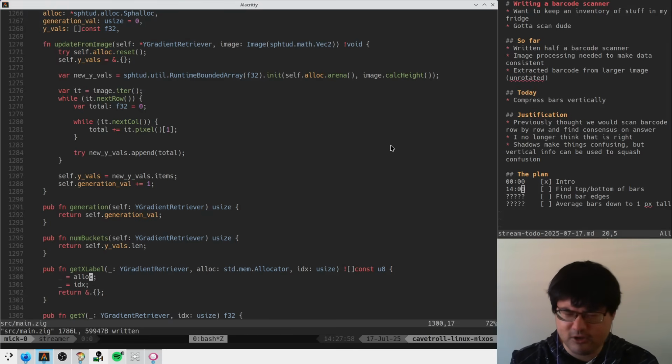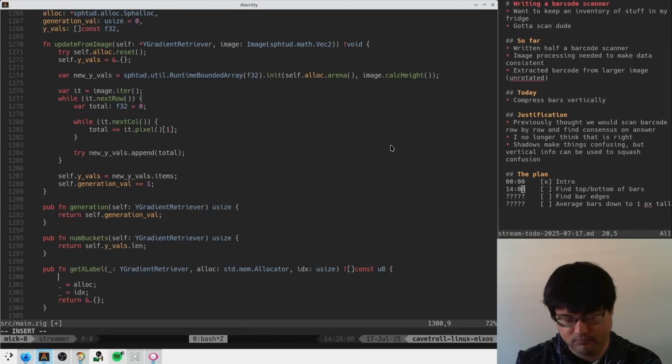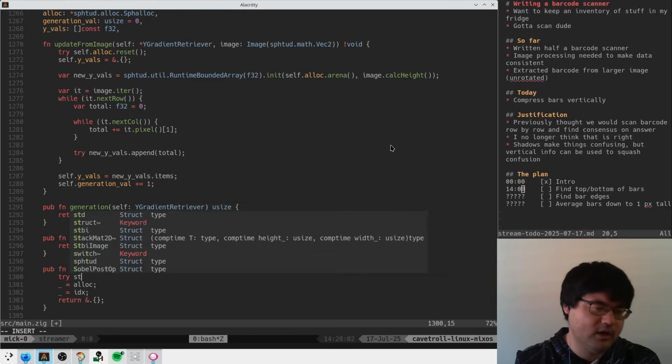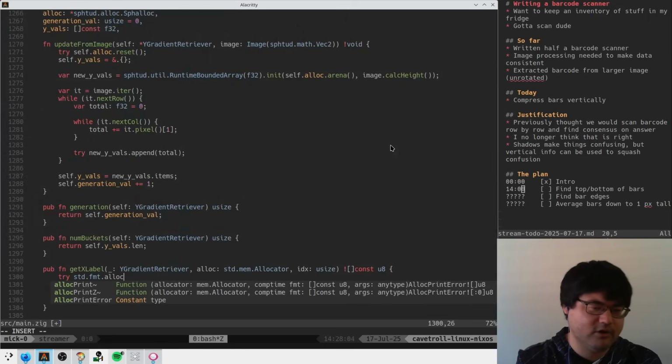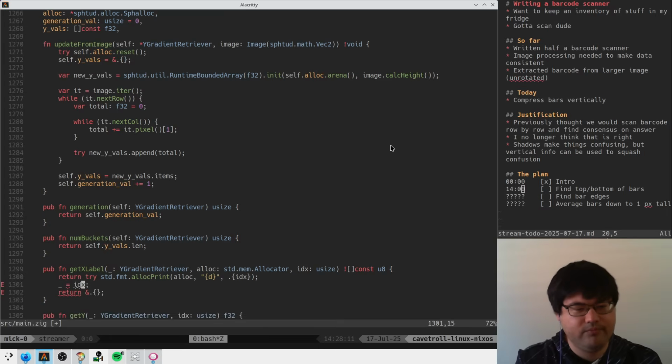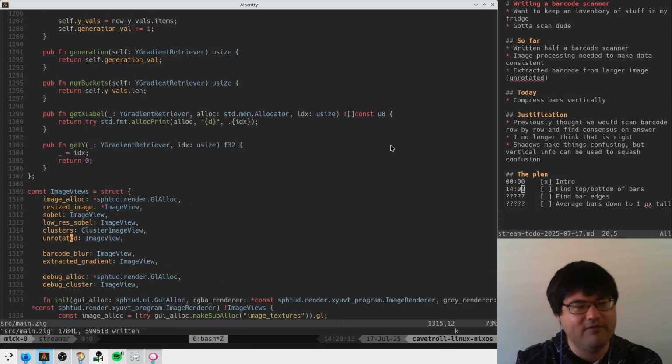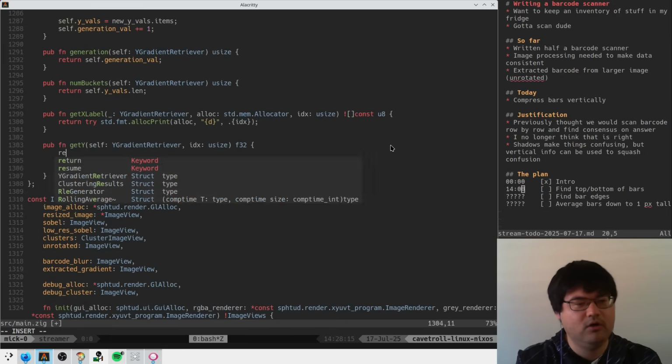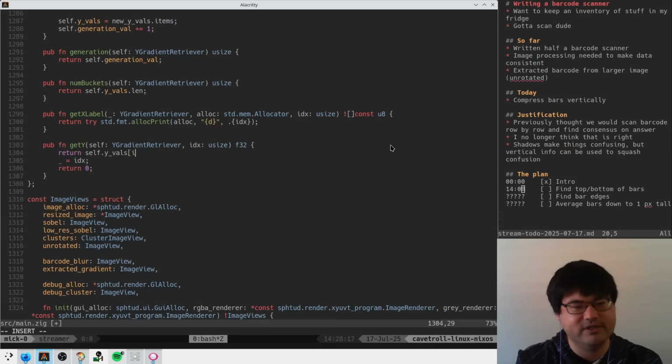What is the X label here? It's probably just the pixel index, right? I think so. Format alloc print with alloc. We just print the number, I think. I think that's fine. And then the y value is just y_vals at index.